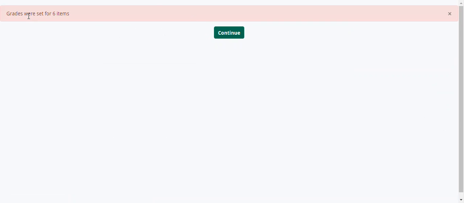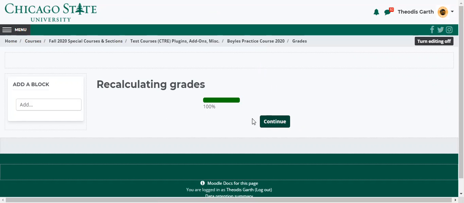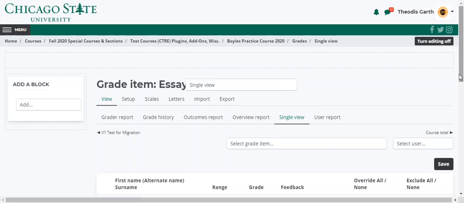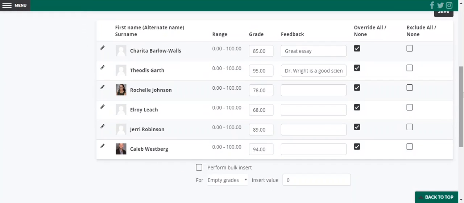All right. Moodle will give you a confirmation that all 6 grade items have been saved. All right. It's going to give you a recalculating grade screen because you're adding to the gradebook, and then you're going to click on continue. And when you scroll back down, all of the feedback and the students' grades have been saved.